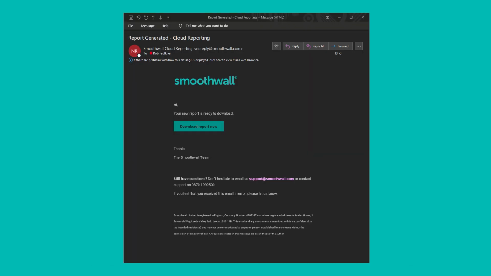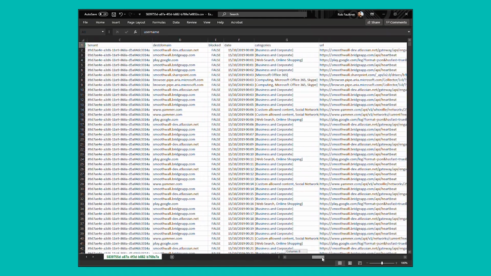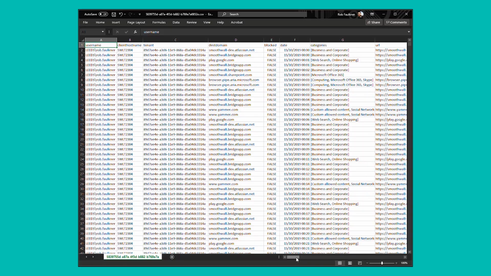Shortly afterwards, we see the email arrive. If we click the link, the report is then downloaded in CSV format. We can then load it into Excel or similar tools and inspect the contents of the report however we wish.